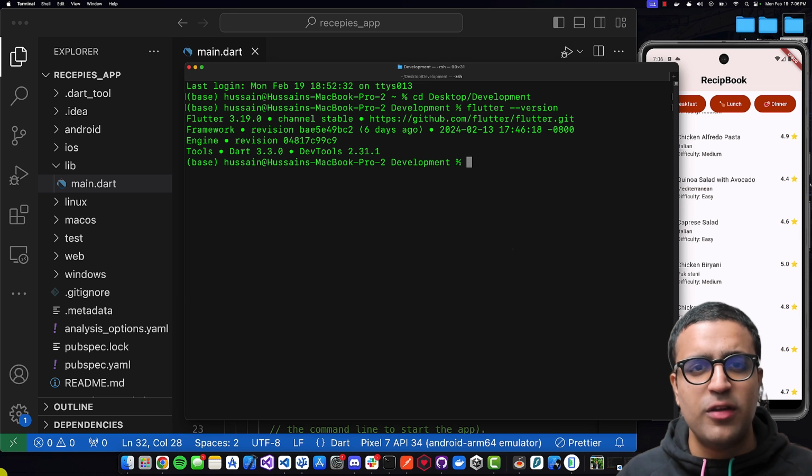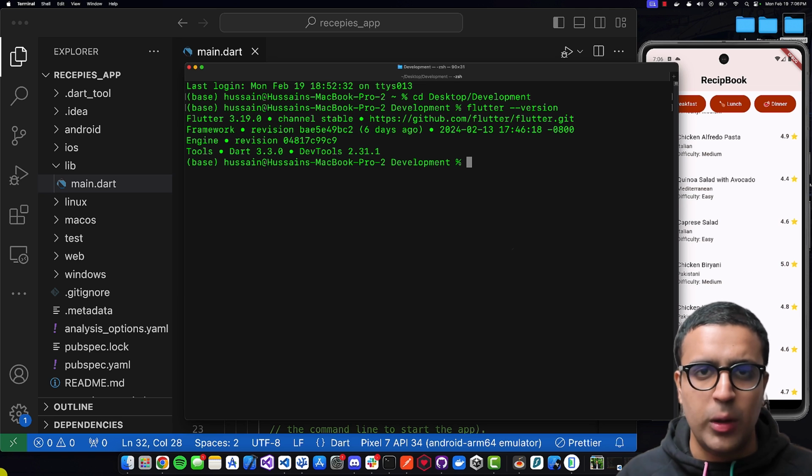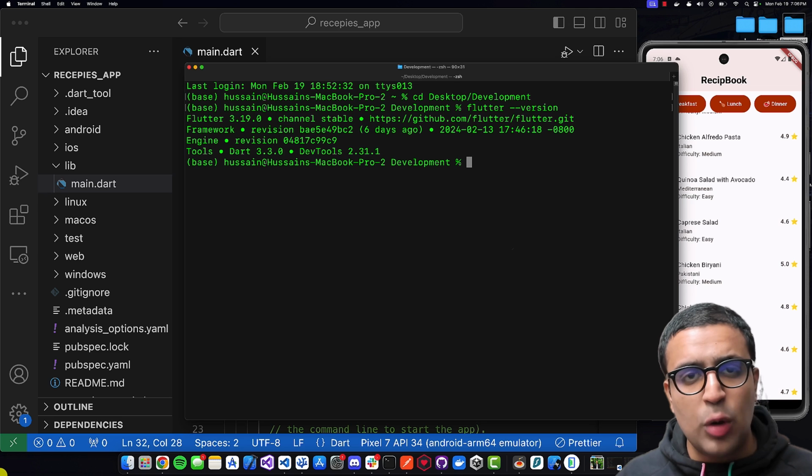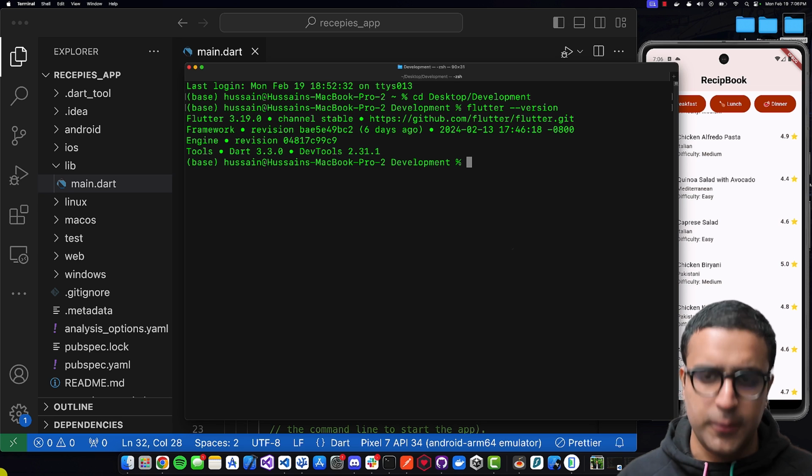If you are facing a lot of errors or things like that while following along, then I'd recommend that you maybe downgrade or upgrade to the Flutter version that I have.